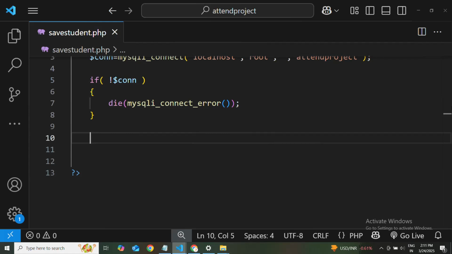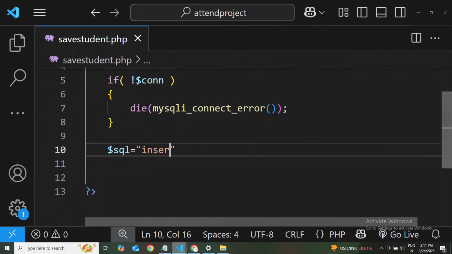Now let me write the query. If you want to do a transaction with your table, you need to write an SQL statement, structured query language. Let me type my query here. I want to insert the record. Therefore, I will write like this: insert into students, my table name.